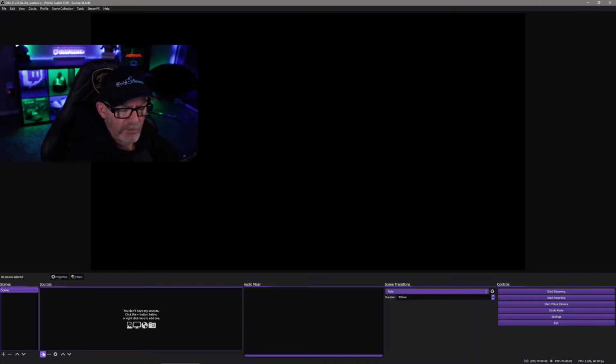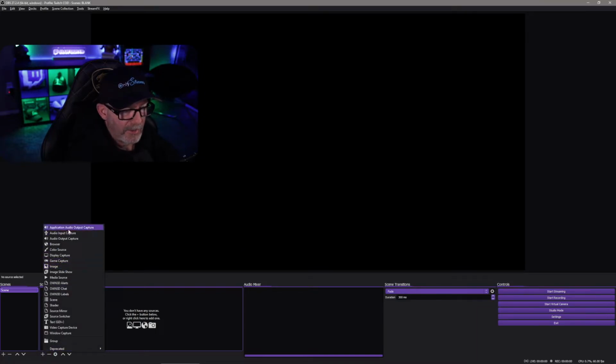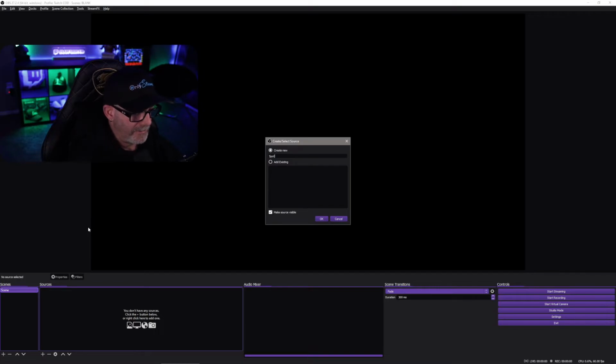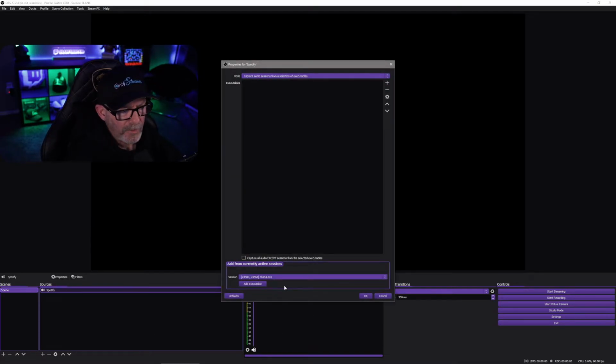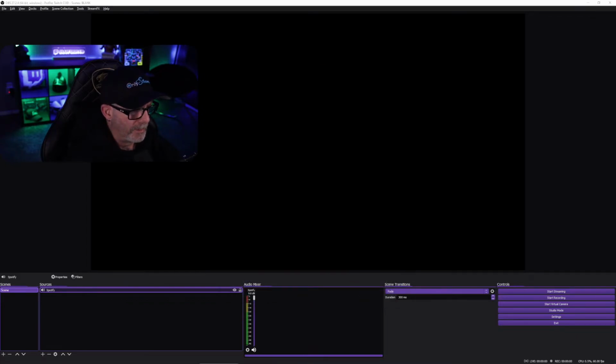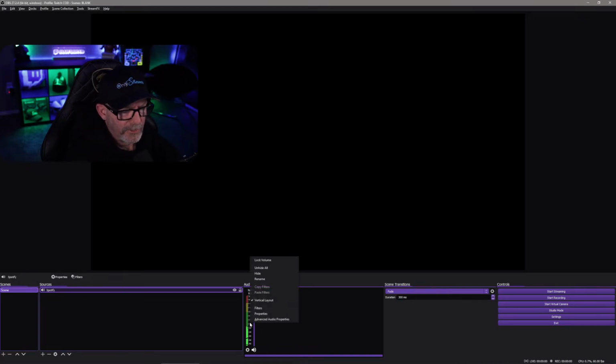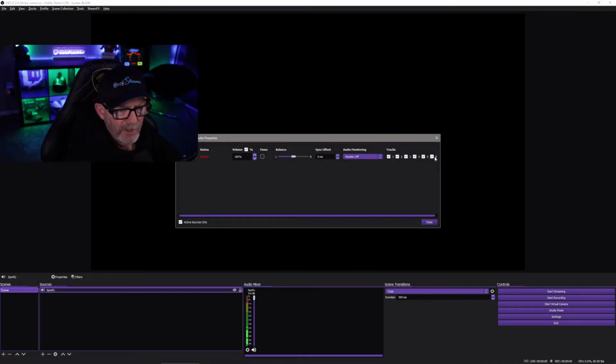Then add an audio source like you normally would, except this time you're going to have another option called Application Audio Output Capture. We're going to click on that, and name it Spotify. Drop down menu, click your Spotify app, add executable, click OK. I'll go ahead and play some Spotify music. There we go. Then you're going to right click your source, advanced audio properties, and uncheck track six.